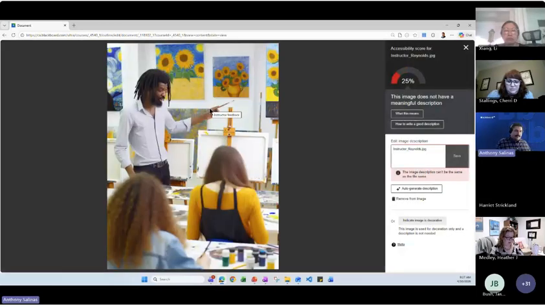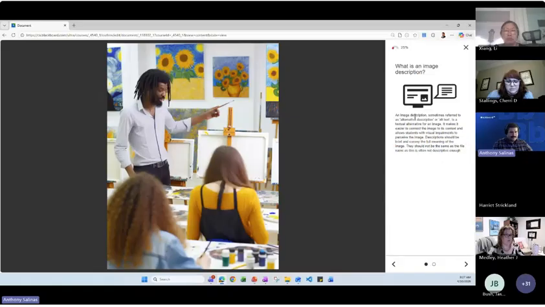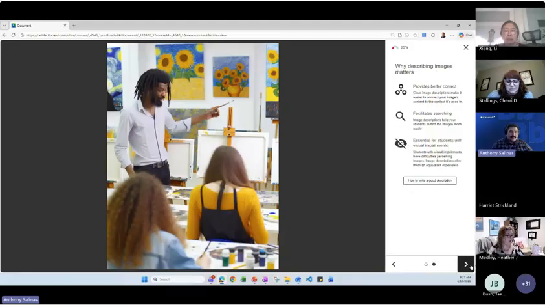And on the right-hand side, we have our feedback panel. It tells us the title of the file, its score, and then what actually is occurring. So this image does not have a meaningful description. If we click on what this means, and I highly recommend that you do, it'll actually tell you what an image description is. In this case, you all have heard us say it as alternative text. Why it's important. If you click on these arrows at the bottom, you will get that answer of why.